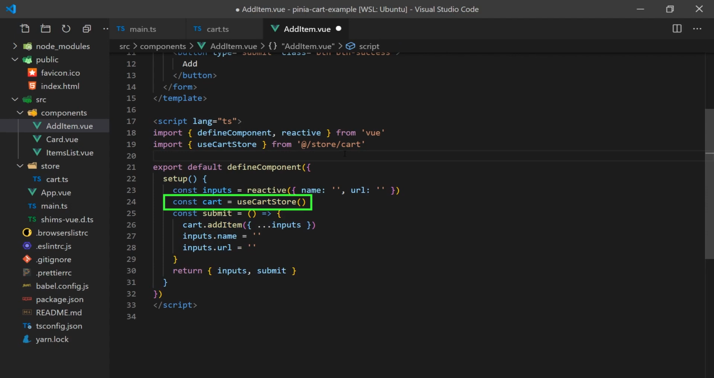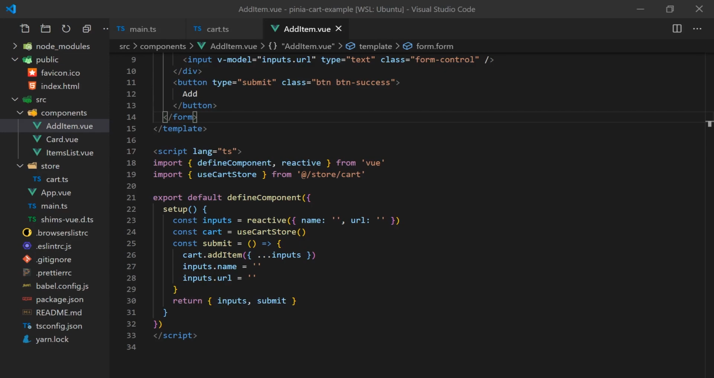variable we set equal to the return results of defineStore. Now, we are able to access anything from the store. If we hover over the addItem function, we can see it comes with TypeScript support.